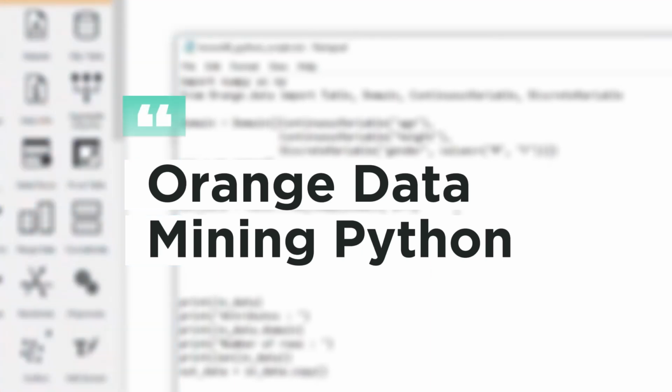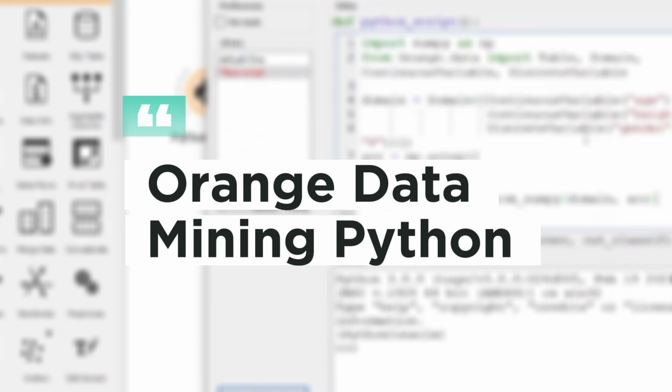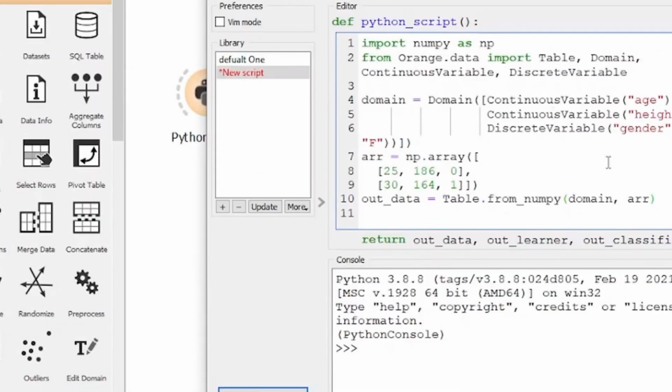Dive into advanced Python scripting with Orange data mining. First off, let's quickly cover why you might want to use Python scripts with Orange. While Orange has a lot of great built-in widgets, Python allows you to create custom features and handle unique calculations.